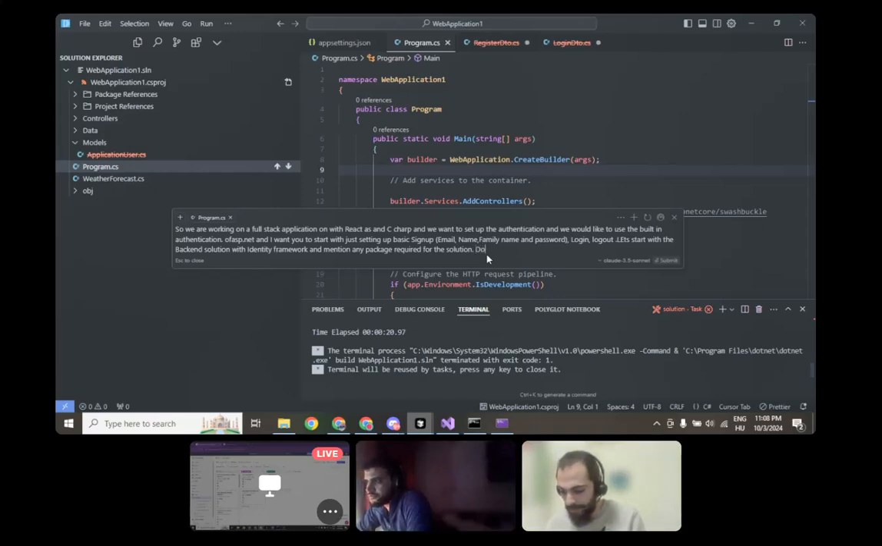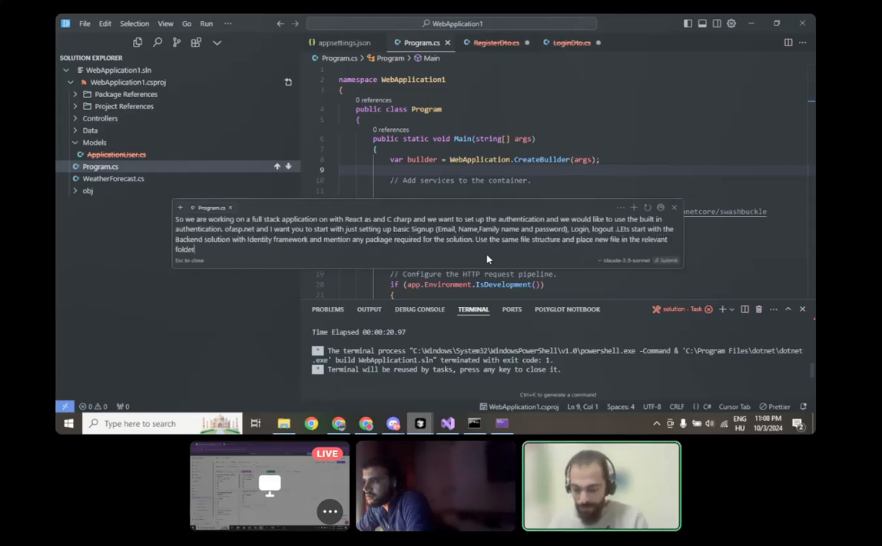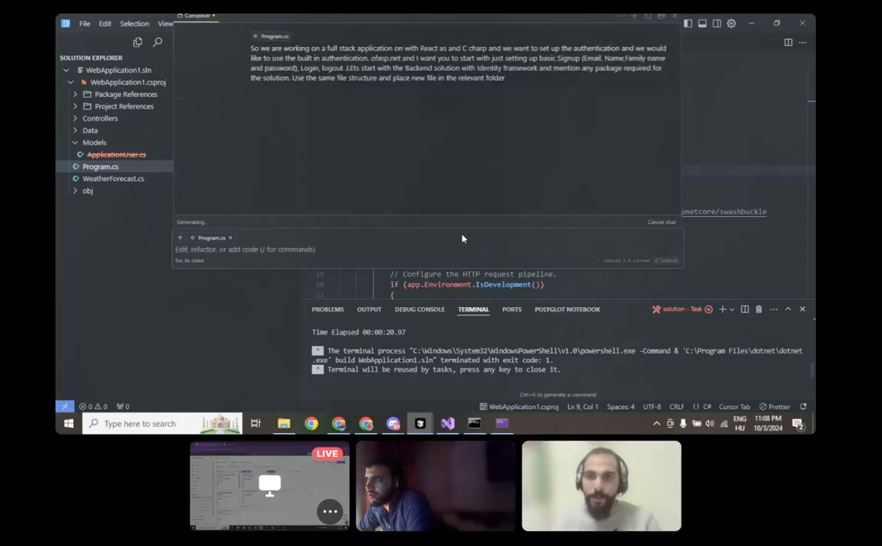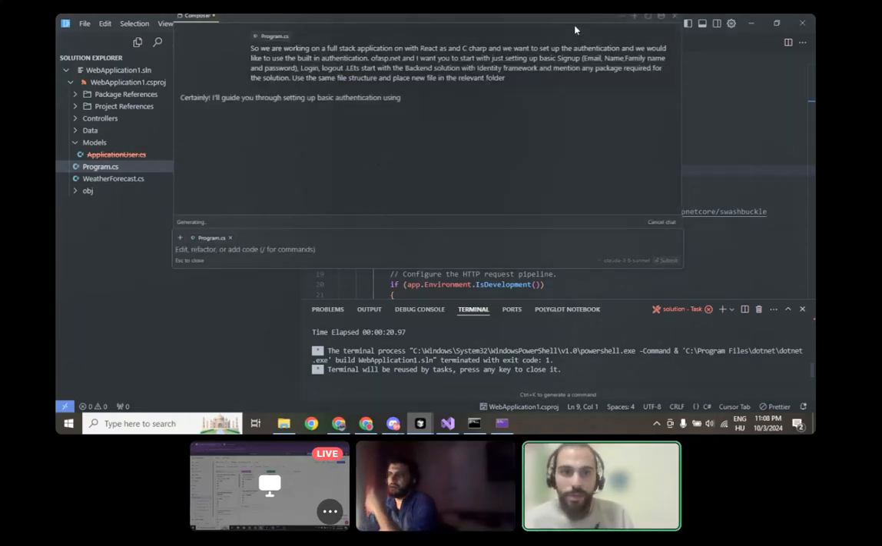It was a big trouble for us when it changed the file architecture or structure automatically, creating new files in irrelevant folders. Maybe this was missing from earlier. And let's hit enter, and let's see what it suggests.